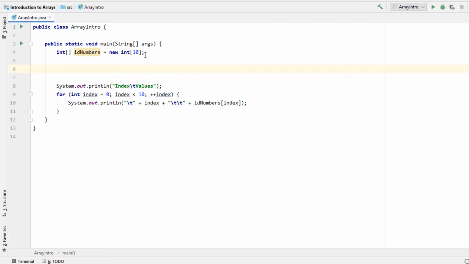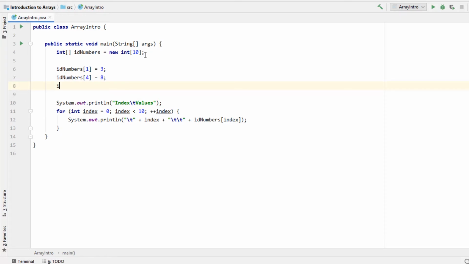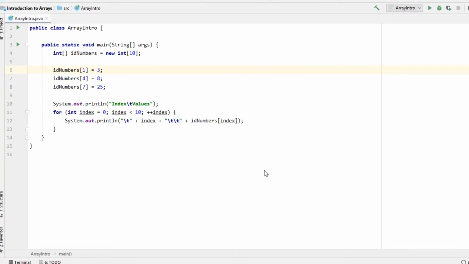So before the for loop, we type idNumbers[1] = 3; idNumbers[4] = 8; and then idNumbers[7] = 25. Now run the program.